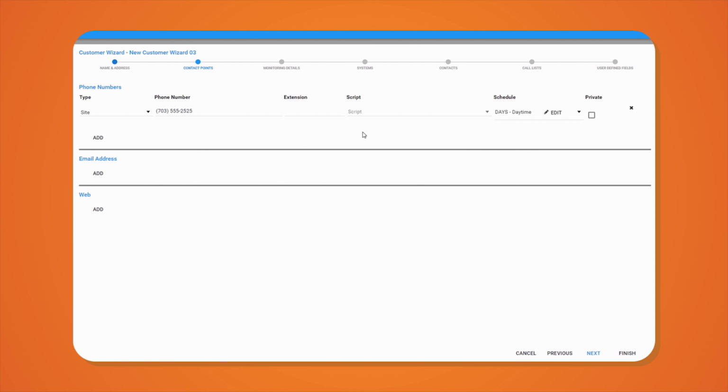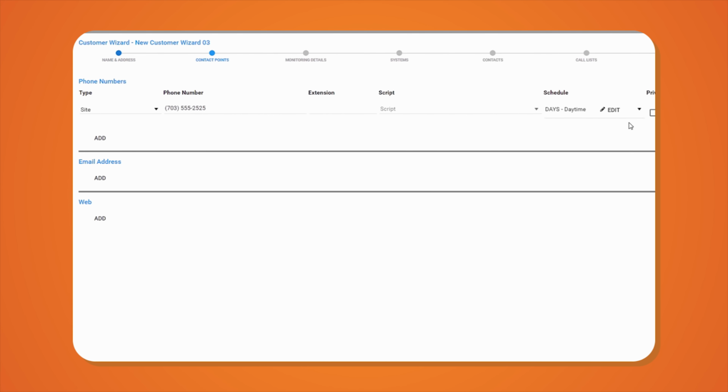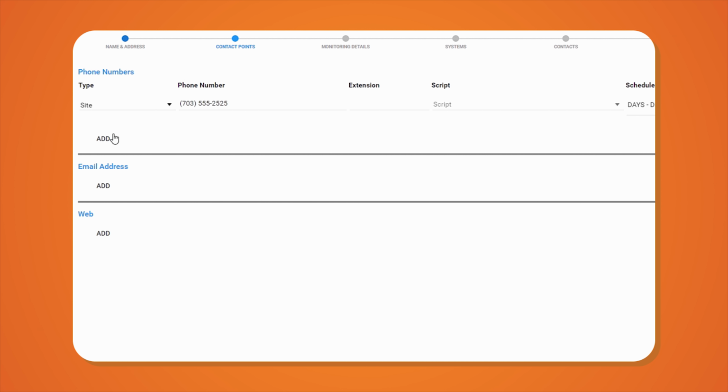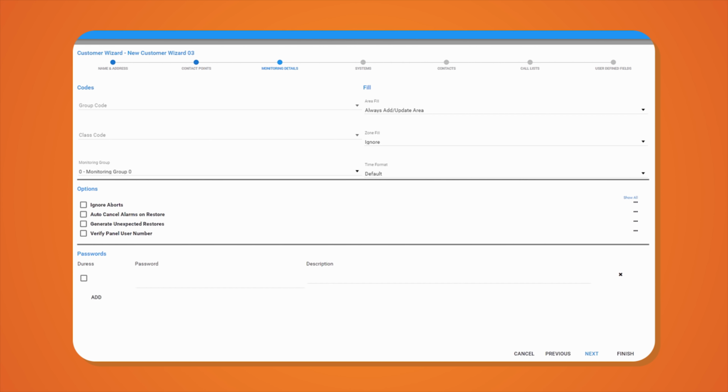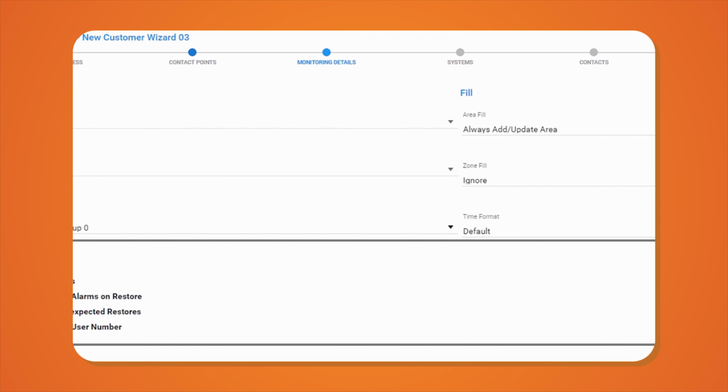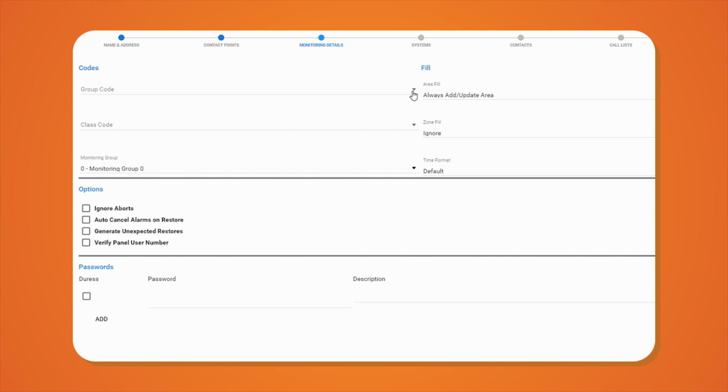This returns you to the contact points and allows you to enter additional telephone numbers, email addresses, and web addresses. Once all site-specific contact points are entered, click Next. The next waypoint is monitoring details. Upon arrival onto this page, you'll see that there are many bits of information to add here.